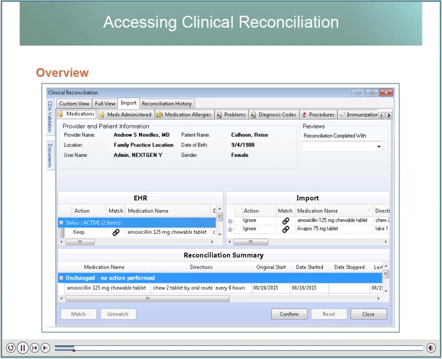Clinical reconciliation allows you to electronically reconcile data received in continuity of care documents, or CDA, CCDs, or SureScripts medication history files. It is available for free for clients with version 5.8 or greater. Clinical reconciliation provides a tool to reconcile data that is received electronically, not manually documented. Manual reconciliation is still available for information that's not received electronically.